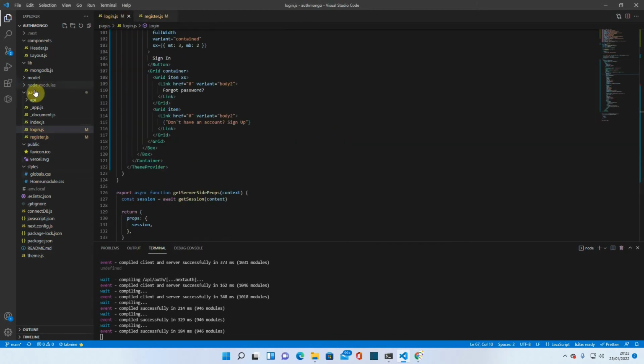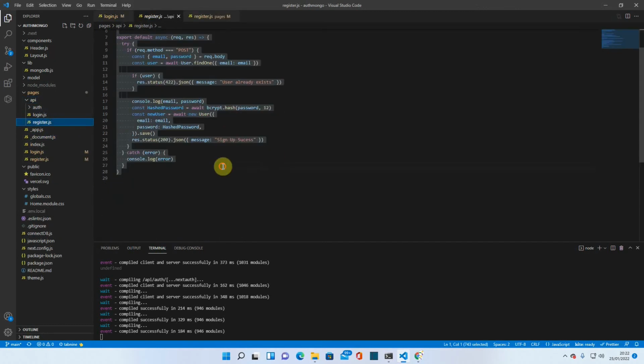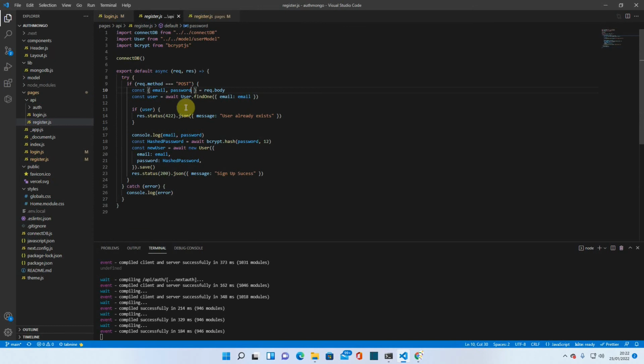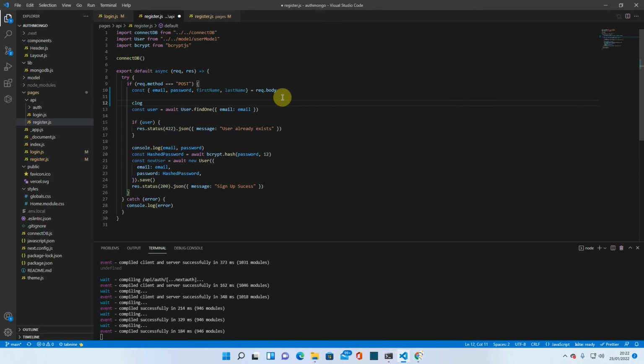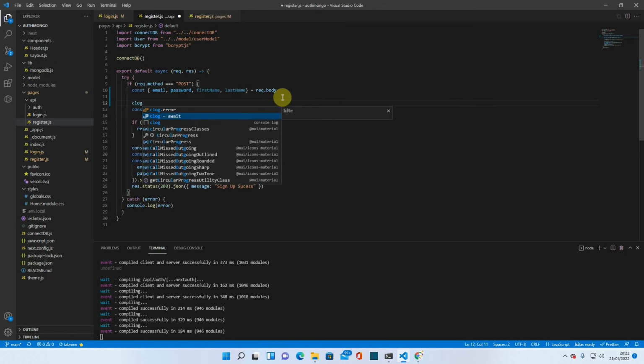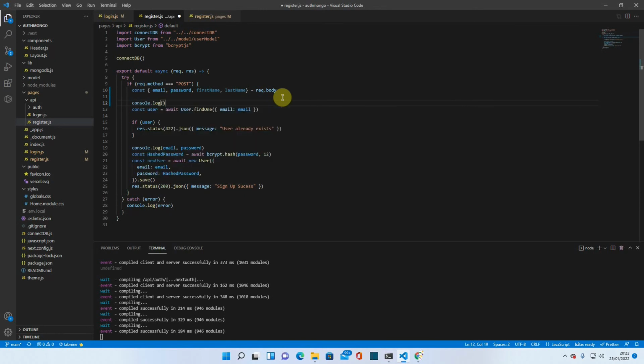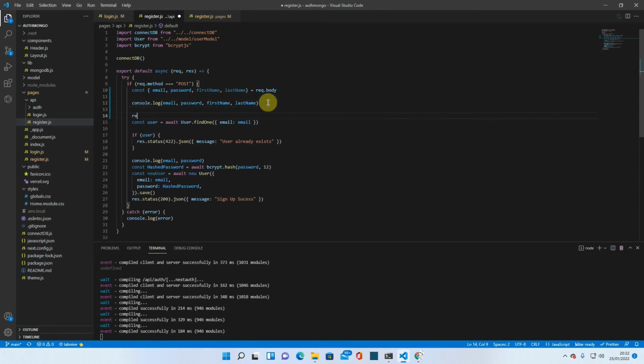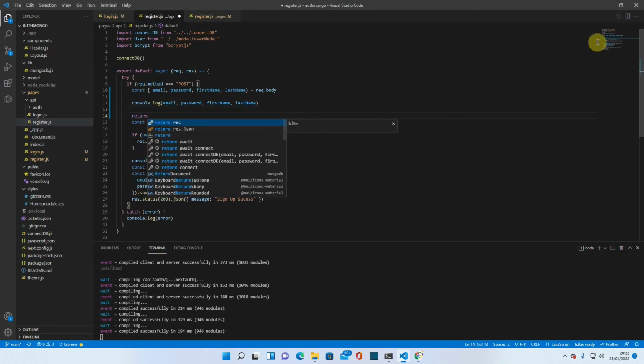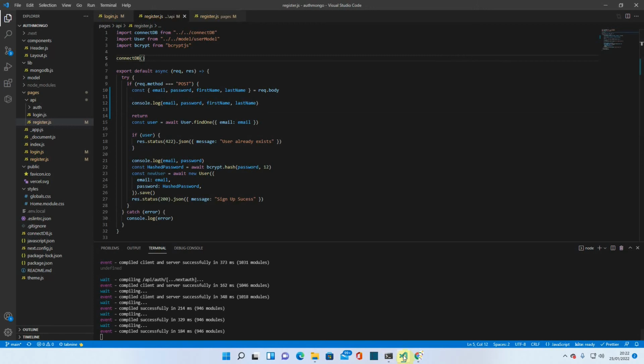Okay, and then in the back end, we've got register. Let's try and get these out of here. First name and last name, and then let's do clog. Let's console log all of these, and then we just do a return so it doesn't do anything else, so it just stops there. Right, let's try that.